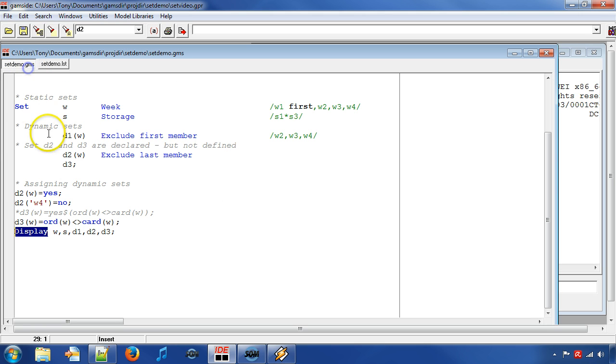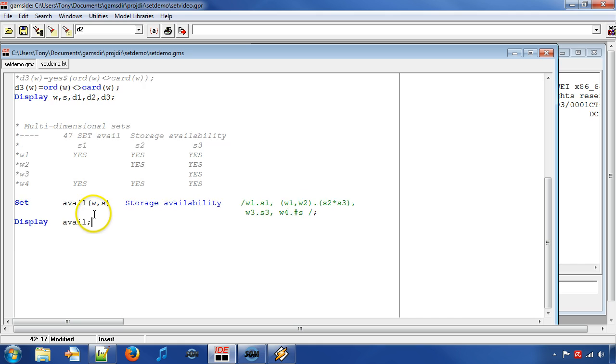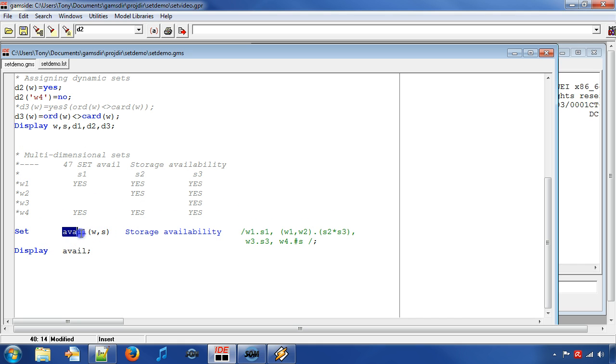Multidimensional sets. Next, we declare the multidimensional set Avail. The set Avail denotes the storage availability. In the table, we can see which week a storage is available. A 2-dimensional set is mapped by defining set member pairs. To denote a set pair, we use a period between the connected set members.